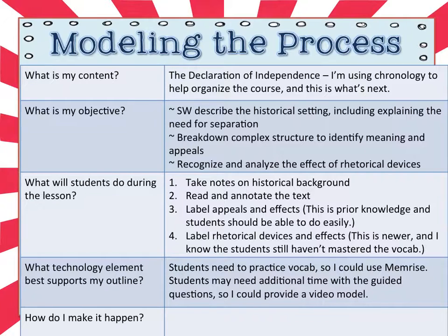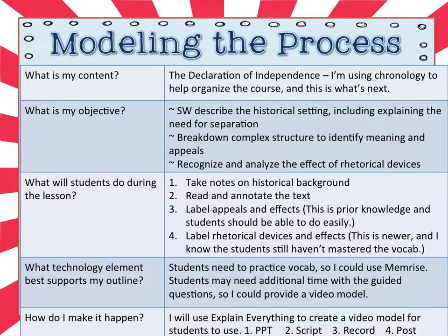There are many techniques for filming lessons, but I think I'm going to fall back on my favorite and the easiest one to use. I am going to use Explain Everything to create a video model for the students. So how am I going to make this happen? Well, I'm going to start with my PowerPoint. PowerPoint's boring, I know, but if I do the PowerPoint, I can make that engaging, and then I can build that into images that would be the screen for Explain Everything.